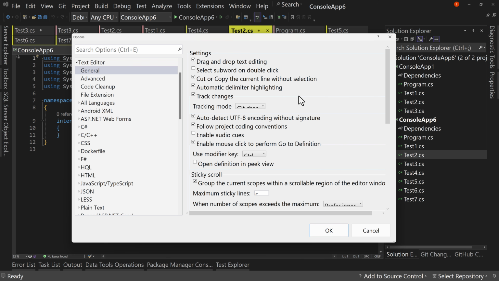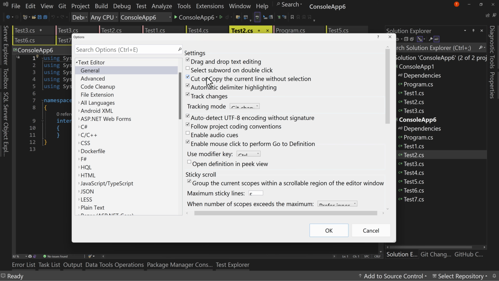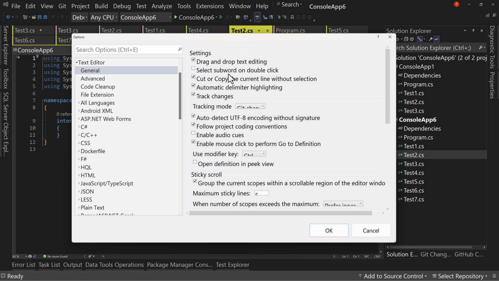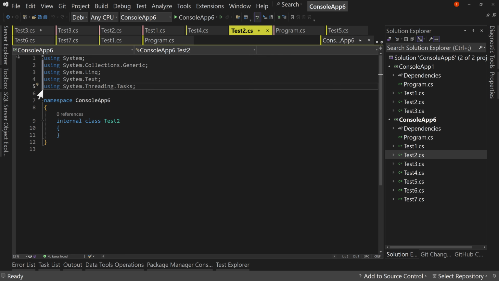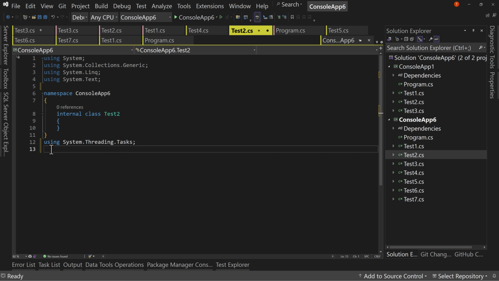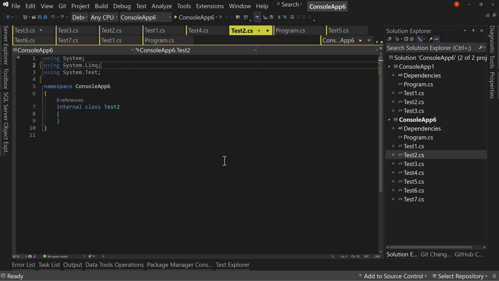Okay. So in general, we have the cut or copy the current line without selecting. So this third option here. And what this allows me to do is if I am on line 5, but I had not selected anything, and I say Control X, the whole line goes away. I come down here, Control V, and I've pasted it back in. So it has cut that line out because I was anywhere on the line and just hit Control X, or Control C would copy it.